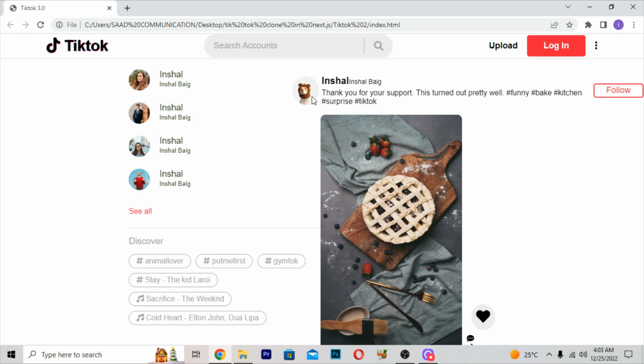Then if I move to the front, we are getting the small profile image of the user, the profile pic of the user who has uploaded this TikTok. Then you will be getting the name of the user and the surname of the user. Then you will be getting the paragraph which is written by the user about this TikTok. You can read it and you can follow this user if you like his TikTok, or if they are your friends or anything like that.